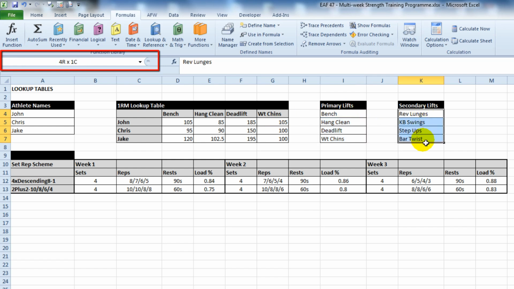Primary lifts, notice that there is no space between secondary. It would be great if I spelt it correctly. Secondary and lifts, that's because you cannot have a space in between words in a named range. If you did want to have a space, you need to use an underscore.